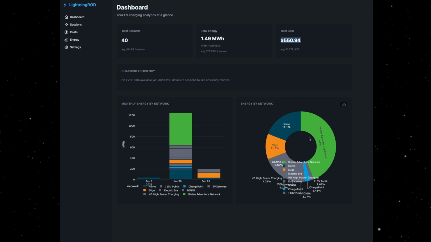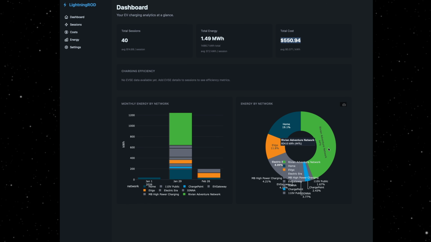When I set it up, it immediately starts pulling data from my FordPass integration and Home Assistant. But for the purposes of this video, I actually manually imported a bunch of data just so I had something to show you. And here you'll see that I have used the Rivian Adventure Network.